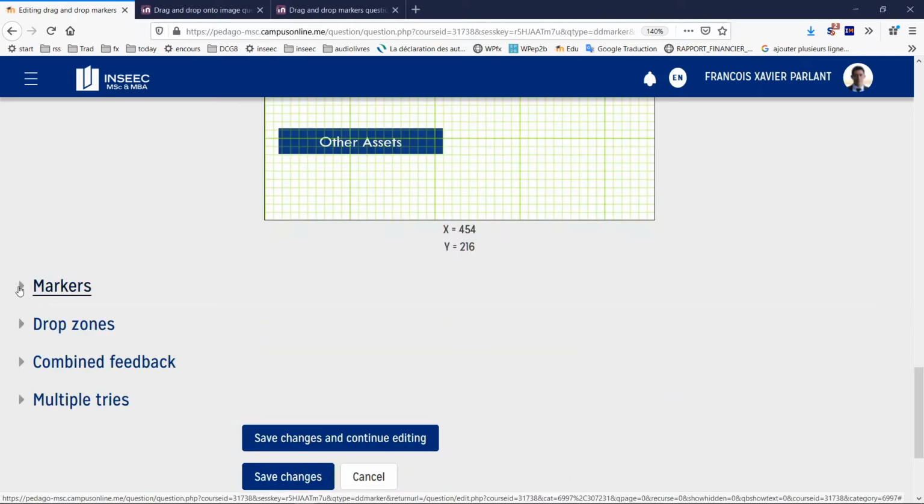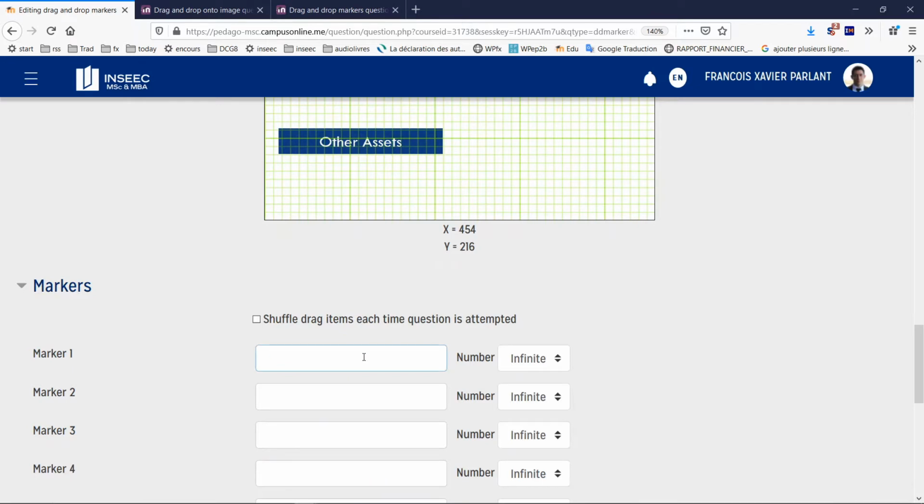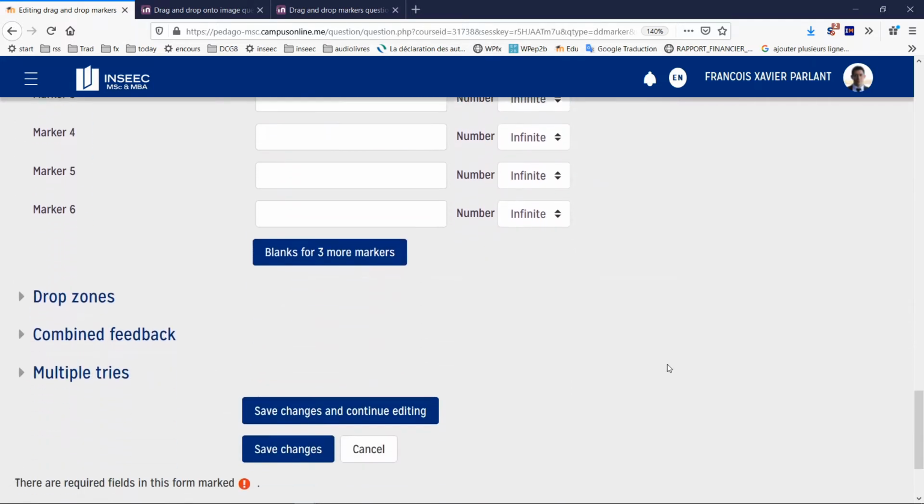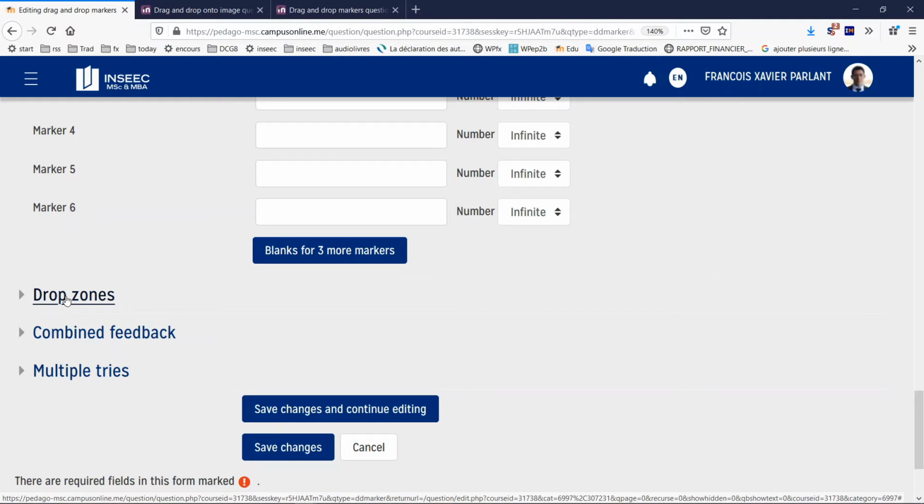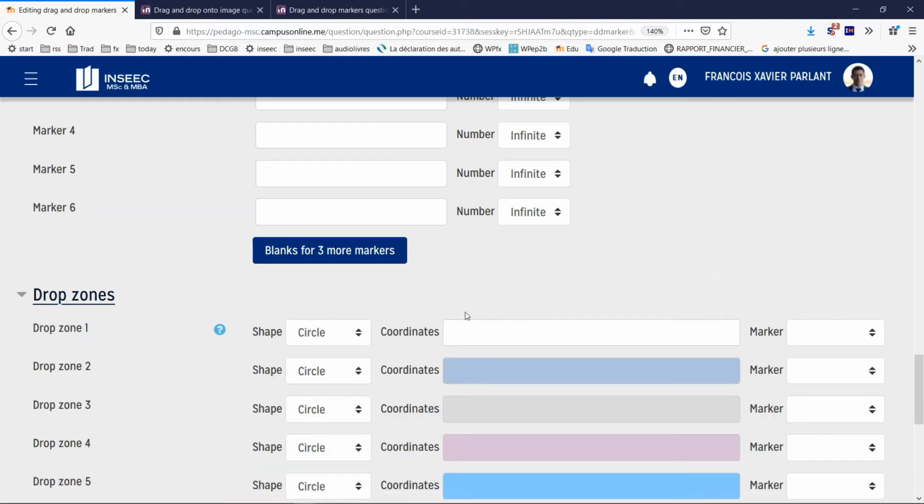Let's go to the markers. I'm going to create one called inventory, and I'm going to create one called investment. Okay, how many times can I use each of them? Well, I think one is quite enough, so that will be it. And then you can go down and we are going to draw our first zone.